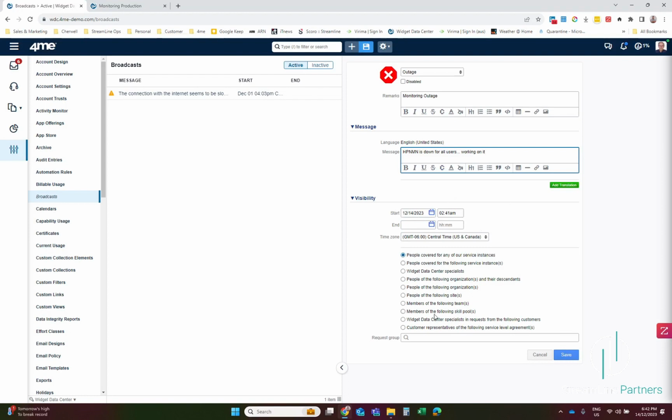Then you've got this really cool thing around who should see the broadcast. This is so powerful. So you can say, hey, anyone who's got coverage for that service instance, so people that can log tickets against monitoring, will see the broadcast. Well, that makes sense to me. But just for the purposes of the training, you could do things like put it to specific sites or teams or skill pools or just specific organizations and their descendants or just specific departments.